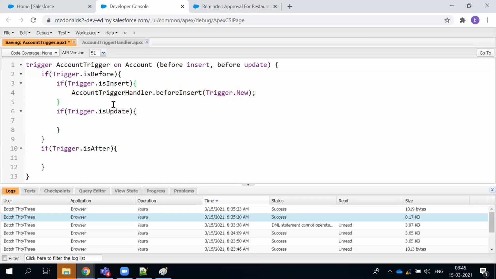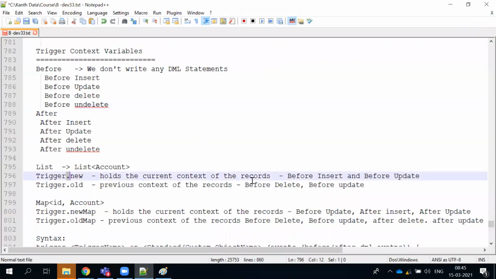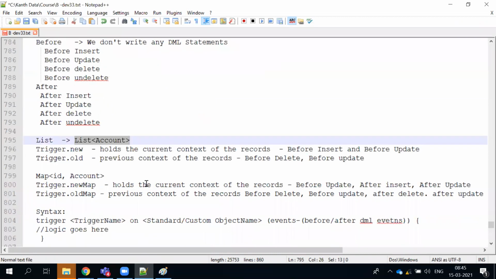Any questions here? On the account trigger, the parameters before insert, before update, and after insert, after update also we can give there, right? Yeah, you can have a couple of these methods. Use them wisely, I'm saying. When do you want to use trigger.new? A simple case like this, where you're dealing with a simple list of records, you can use it. If you want to deal with something like a map, of course you have an ID to account, then you can use maps.